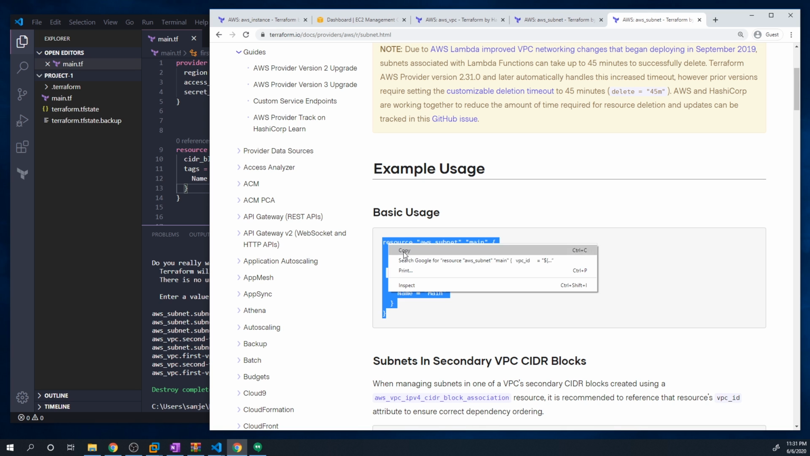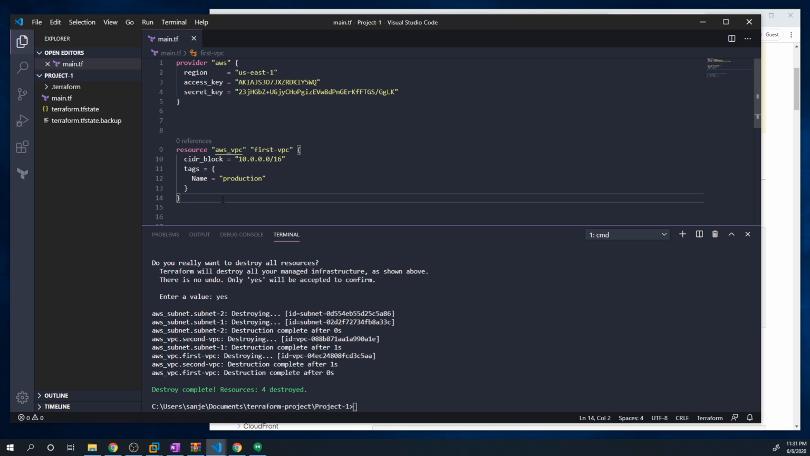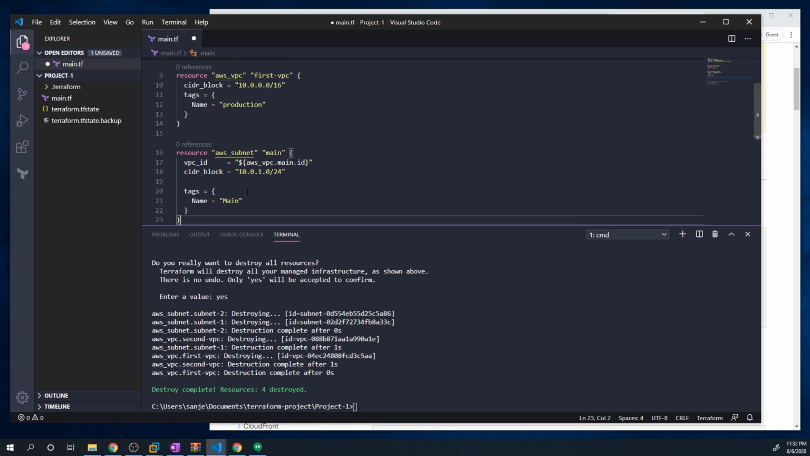So let's copy this and paste it down here. And so we're going to change up a few things. I'm going to call this subnet 1. And the CIDR block, 10.0.1.0/24, that's fine. Just make sure it falls within this range. And then for tags, I'm going to call this prod subnet.